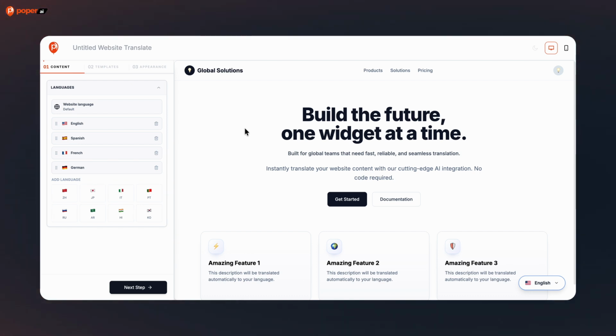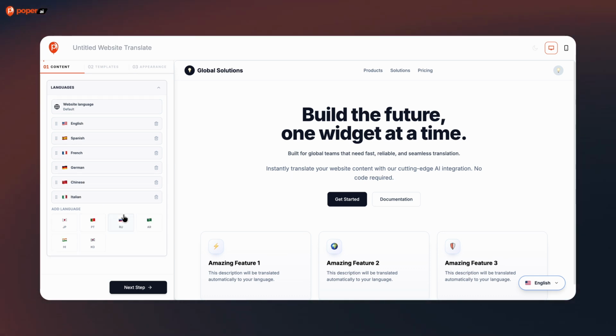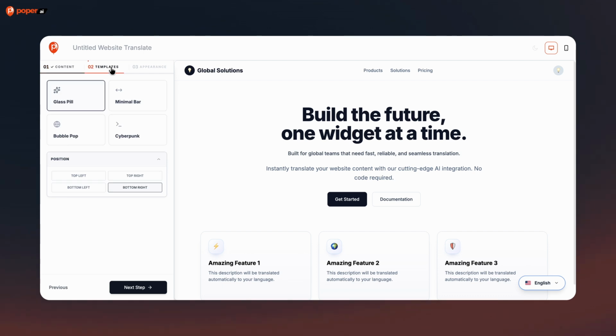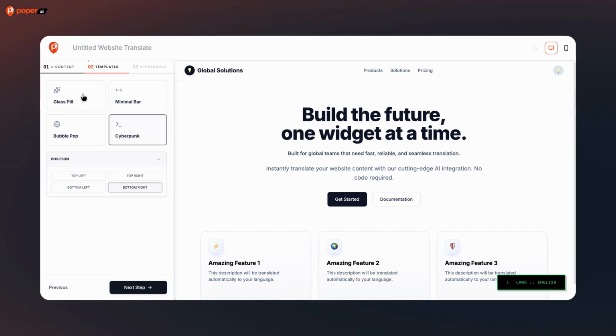After that, the widget editor will open, with the preview on the right side and the settings on the left side. In the Content tab, you can add languages. The first language is usually your website's default language, and then you can add more languages as needed. Next, go to the Templates tab, where you can change the widget template and its position.